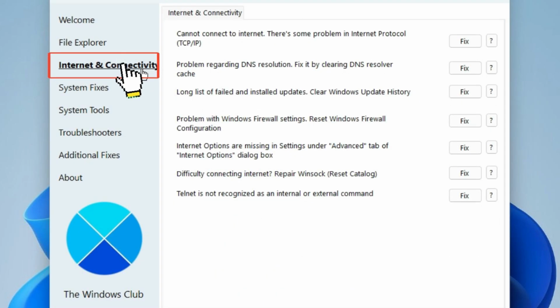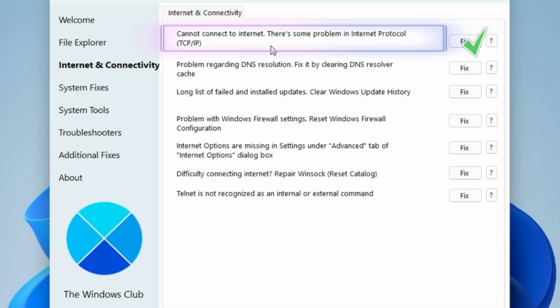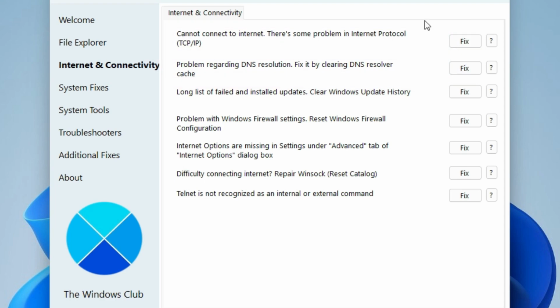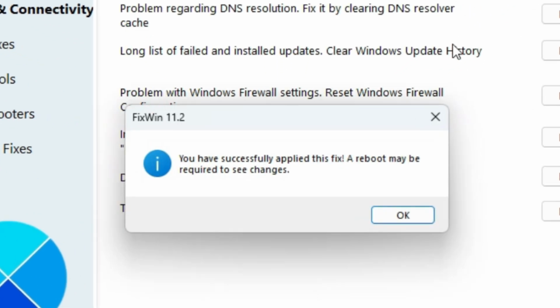Now, onto Internet and Connectivity. Here you can fix tons of internet problems. Can't connect? Done. DNS issues? Clear the DNS cache with one click. Want to reset Windows Firewall? Easy. Internet options missing? Bring them back. Even weird connection problems? Fixed.